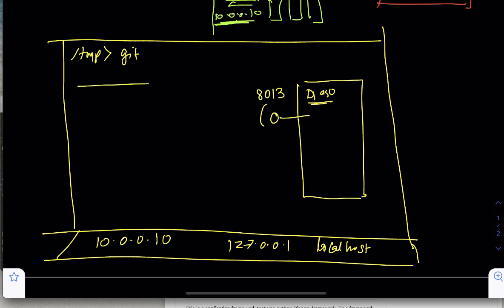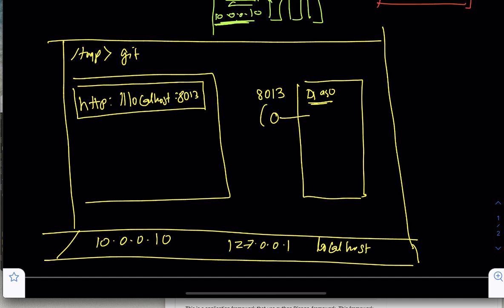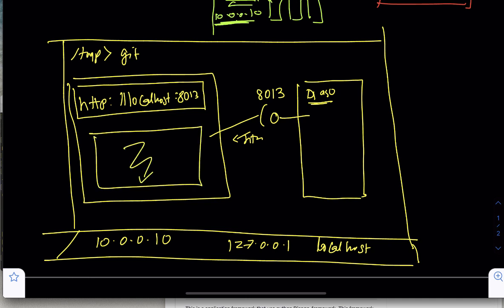Now after you run that, you should be able to go to your browser window and type in http://localhost:8013, and your browser will connect to your application, get the HTML, and display it locally in the browser window. That's the objective for this video. Let's see how we can accomplish that.